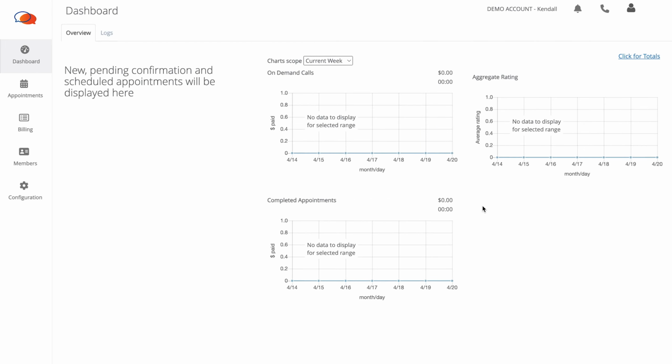And once you log in, you'll be taken directly to your dashboard. And from here, you have a variety of choices for what you'd like to work on.